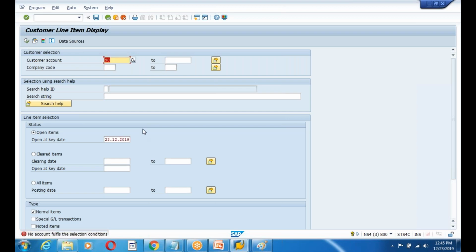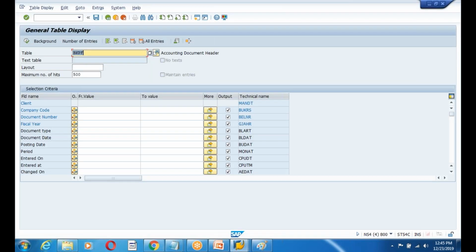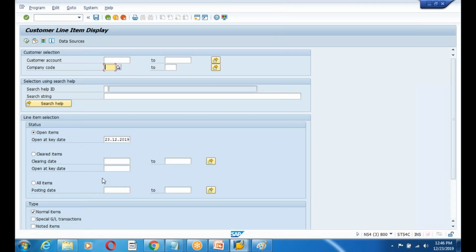Execute. No account fulfills the selection conditions. Company code will take 1710. So for this company code, there are different customers. So no items. So maybe I will go to the customer details. SC16N. All the open items will be available. Customer ID. So we'll take the details. So take some company code, customer. So 95 is the customer. Control C. 95 is the customer. 95.